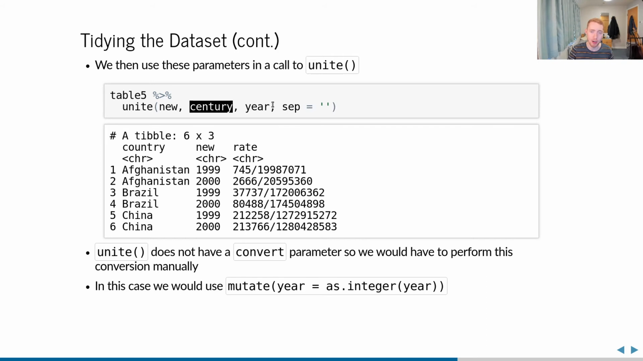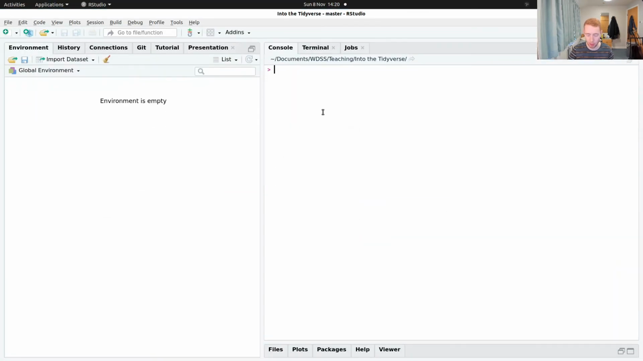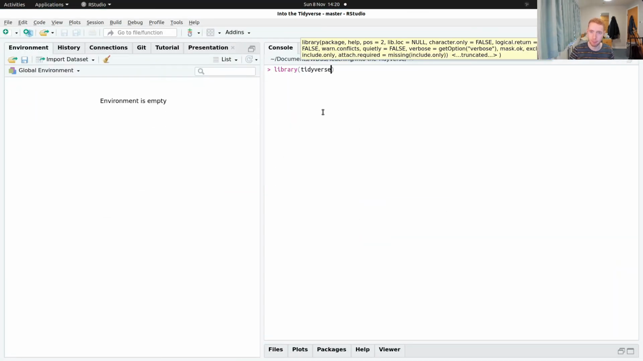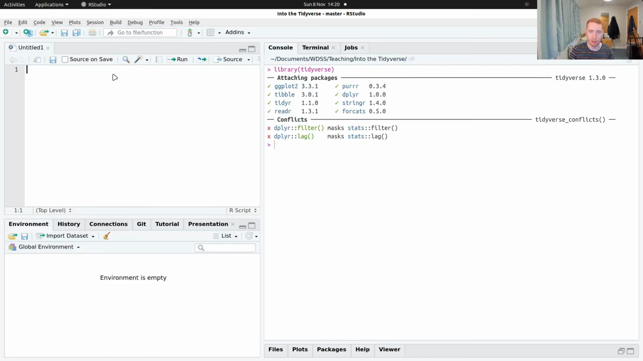And then we take century and year and combine those together, or unite them together, with a separator of a space. And whenever we use unite, it does not have a convert parameter. And actually, it will always give you a result as a character. The reason is that the separating character is a character, so for consistency, it always returns a character. And so we could use mutate with the function as integer to convert this into an integer. Just have an example of this. Let's load up Tidyverse, a little script to write this code in.